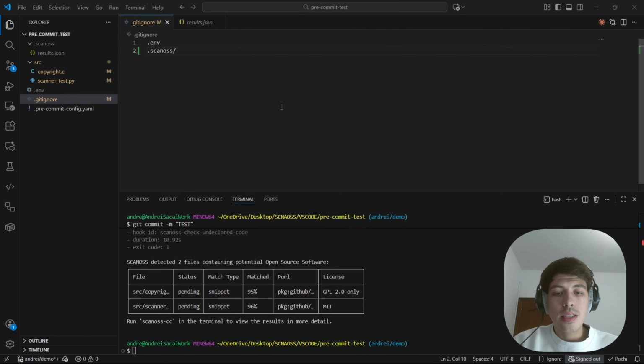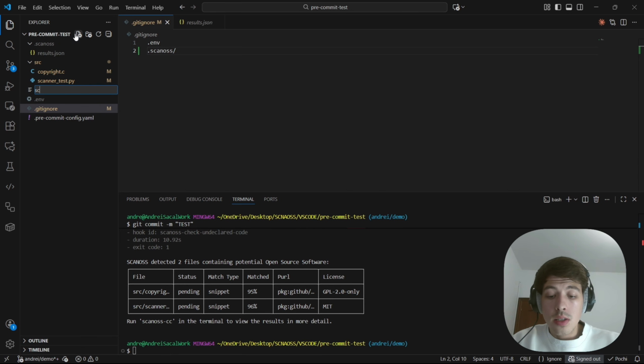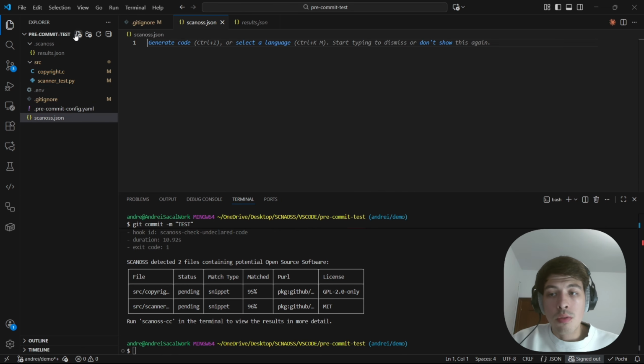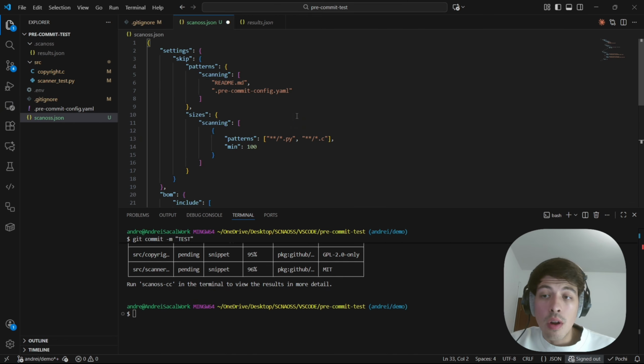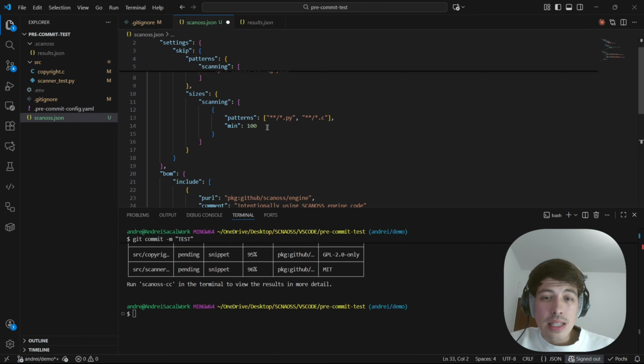In order to document and declare the open source software components that scanoss found using pre-commit hooks, what you have to do is create a scanoss.json file at the root of your repository and declare the purls that are used within your project. Now I'm pasting mine in right here as I already have this generated from the results.json file. At the top here, I'm skipping a number of files, having the scans skip the README.md file and the pre-commit config. As they're configuration files, they don't need to be scanned. I'm making sure that it's scanning any .py file, any .c file, where each file is minimum 100 bytes.